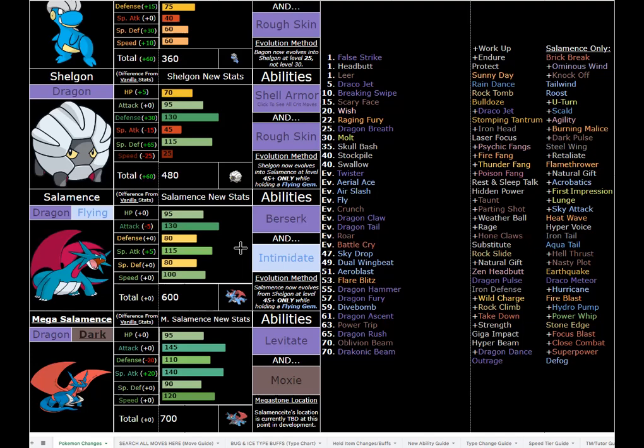Also, I just want to quickly mention that this art for Mega Salamence is cool as hell. Mega Salamence looks bad in-game, but this art is pretty sick. Yeah, that's about it. I really love these changes and buffs and balancing reworks and all that fun stuff.